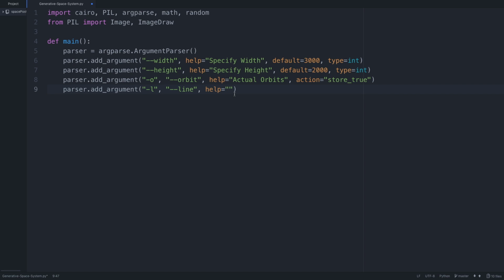Help. I'm going to stop putting the helps because we're not really concerned with that. So action equals store_true.